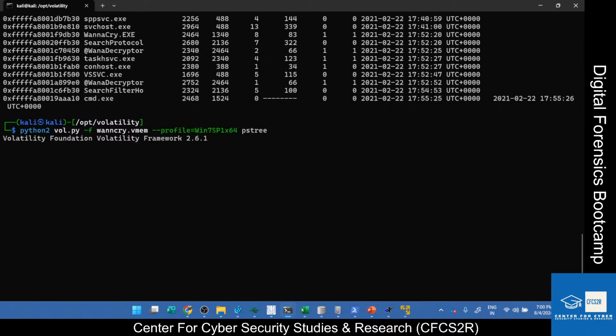So, pstree. It will show you the entire parent-child relationship. Because in pslist also you can see that, but you have to memorize it, and pstree is a good plugin.